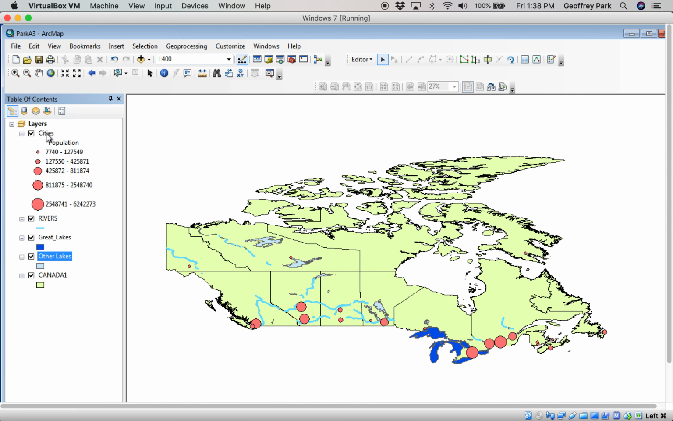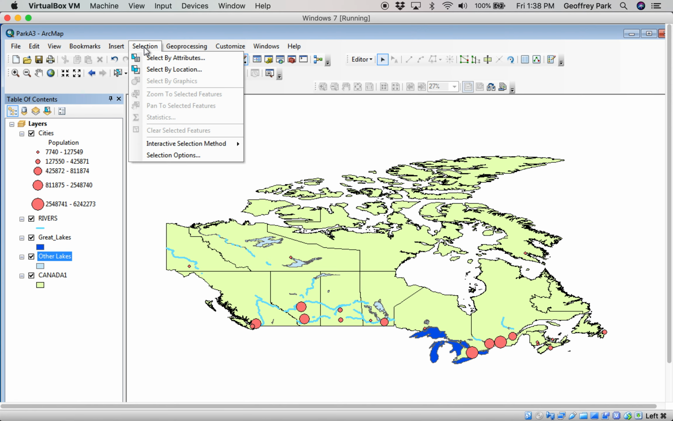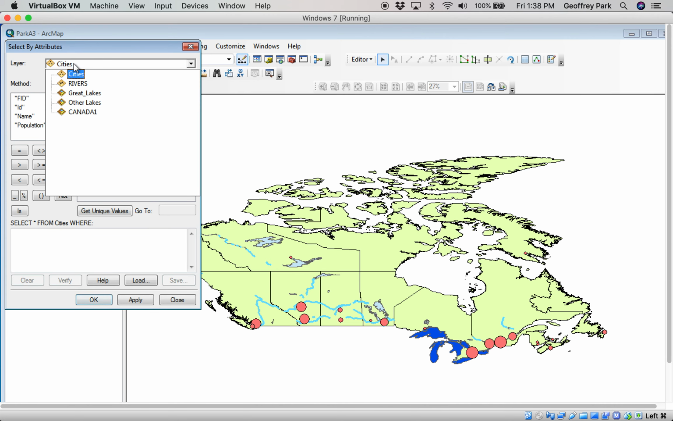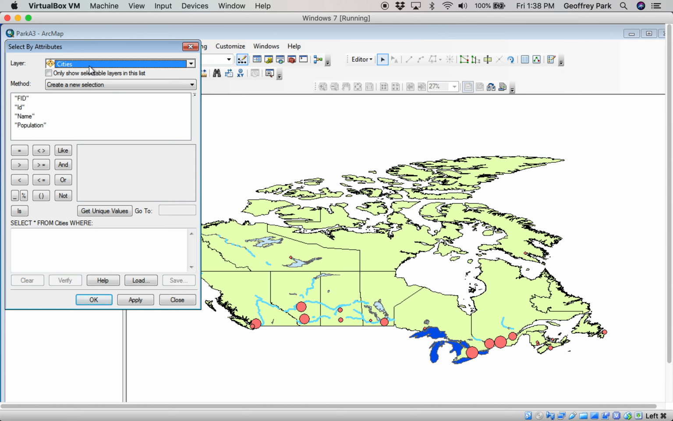So you can see, well, we've already answered graduate symbols here, but from the selection menu, we can pinpoint them. So select by attributes. Make sure this layer says cities, because that's what I'm wanting to look into right now. I want the population. I double click population, and you see it appears in my main line down there. Greater than or equal to, and I'm going to type in 500,000. Okay, so it's going to find me the cities whose population is greater than or equal to 500,000.